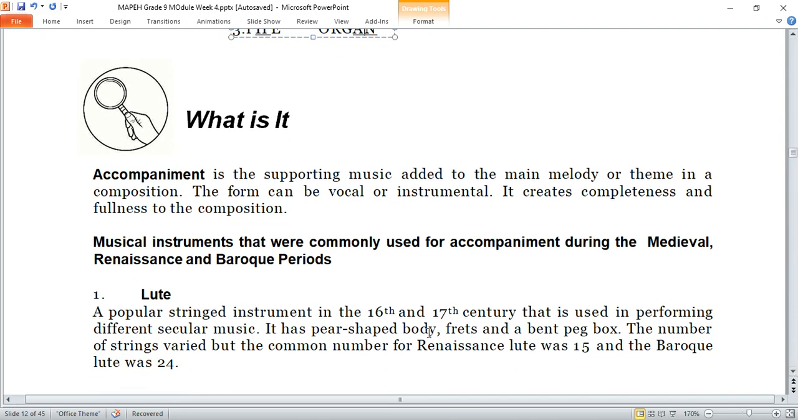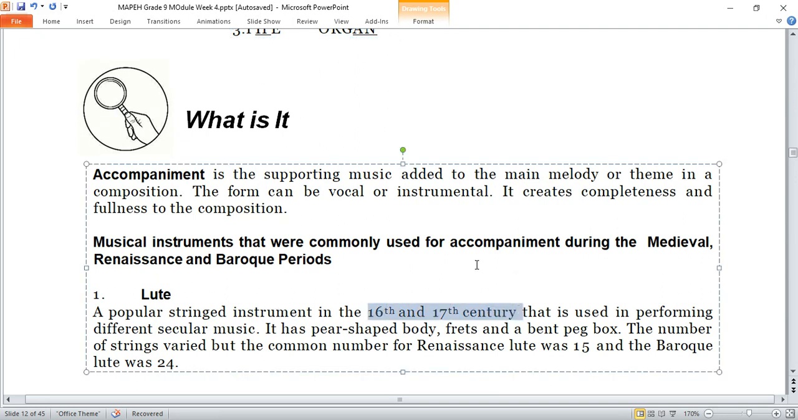Musical instruments that were commonly used for accompaniment during the medieval, Renaissance, and Baroque period. Number 1 is the lute. This is a popular string instrument in the 16th and 17th century that is used in performing different secular music. It has a pear-shaped body, frets, and a bent peg box. The number of strings varied, but the common number for the Renaissance lute was 15, and the Baroque lute was 24. So meaning to say, there is a lute during the medieval period, but the Renaissance lute had 15 strings, and during the Baroque period, it was developed to 24 strings.